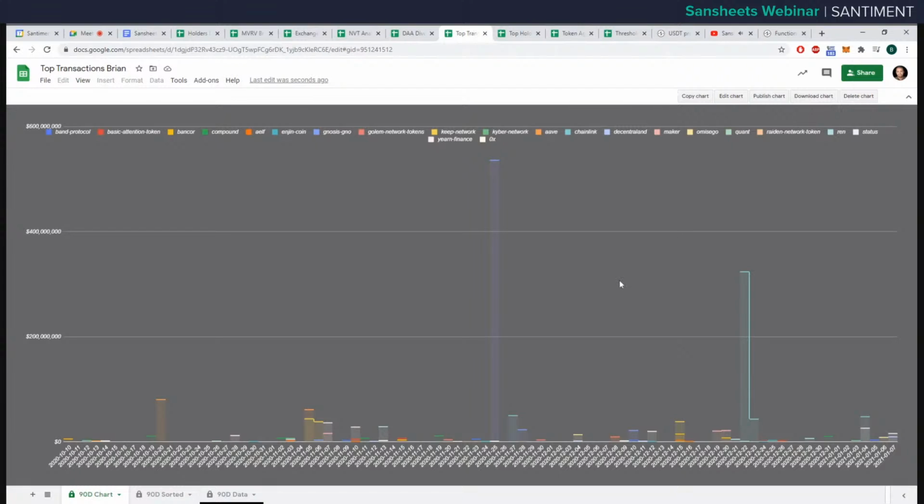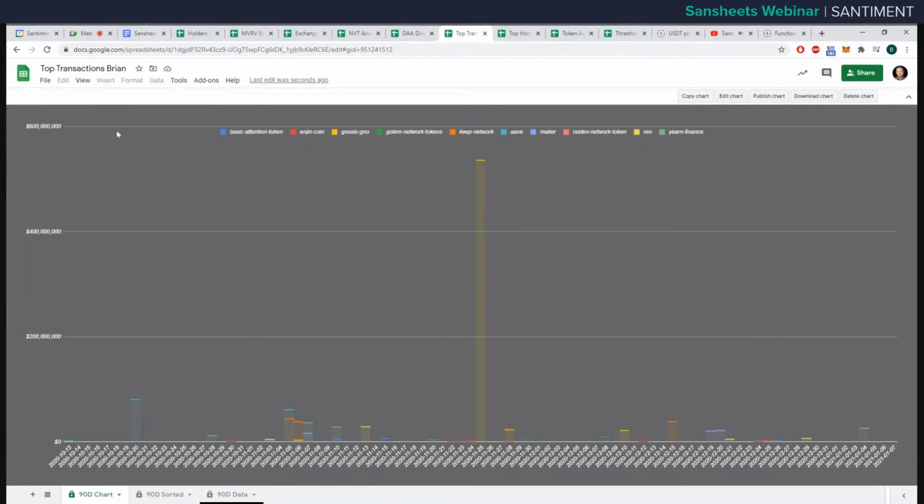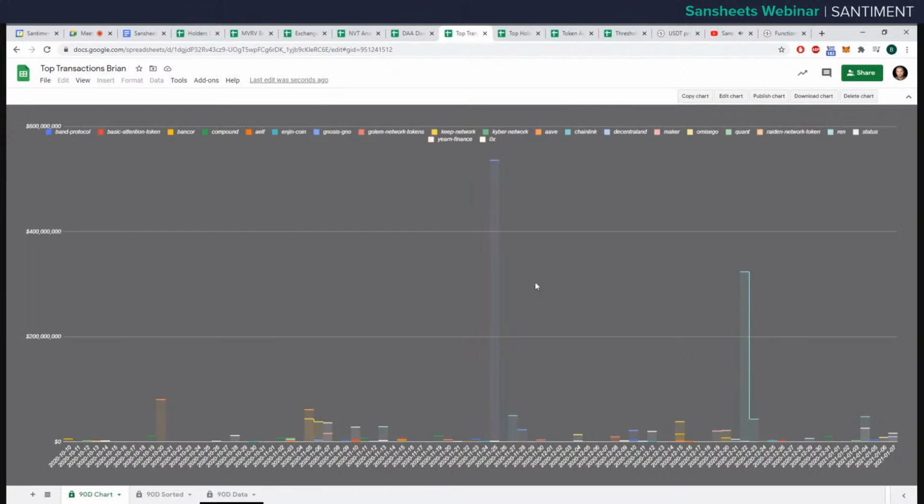About 10-15 minutes till I take questions, so I'll try to continue to breeze through these last four. This is top transactions, given calculation in USD. This is cool because it's measuring the top 5 transactions over the last 3 months for each of these projects here.